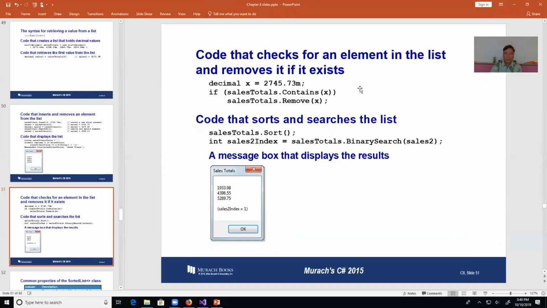Here we are. This uses this contains method to see if this value X is in the list. If it is in the list, it removes it. Simple code to do that. Here's some code to sort the list. And then once it's sorted, you can use binary search to find an element.